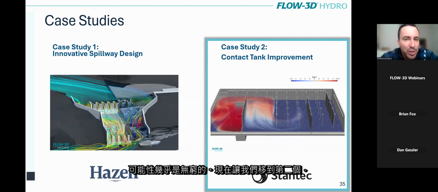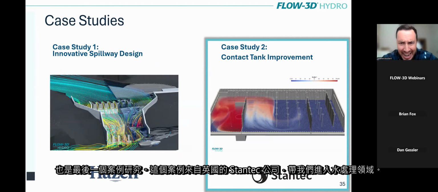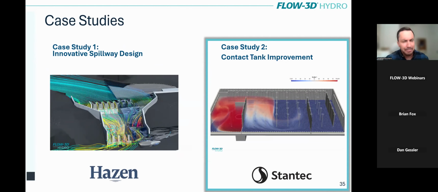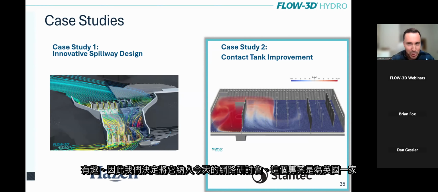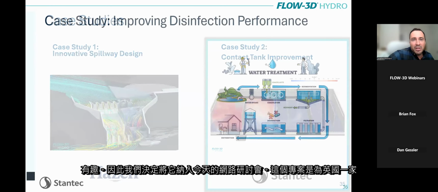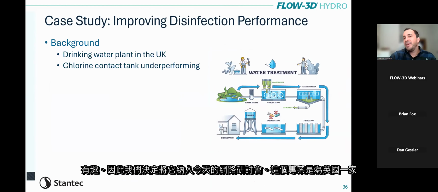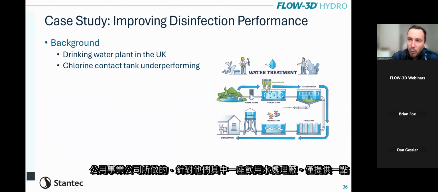Now let's move to our second and last case study. This one comes from Stantec UK and takes us to the field of water treatment. You might have seen our friend Victor Lira posting about it on LinkedIn lately. We found it really interesting, so we decided to include it in today's webinar. This project was done for a UK utility company for one of their drinking water treatment plants.